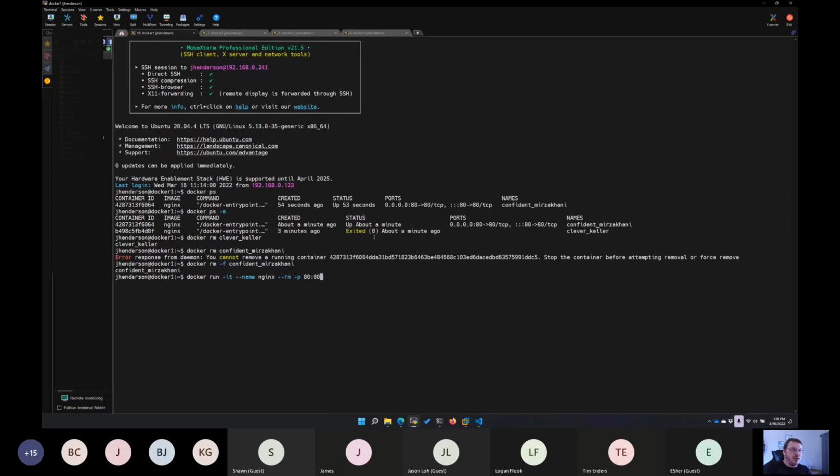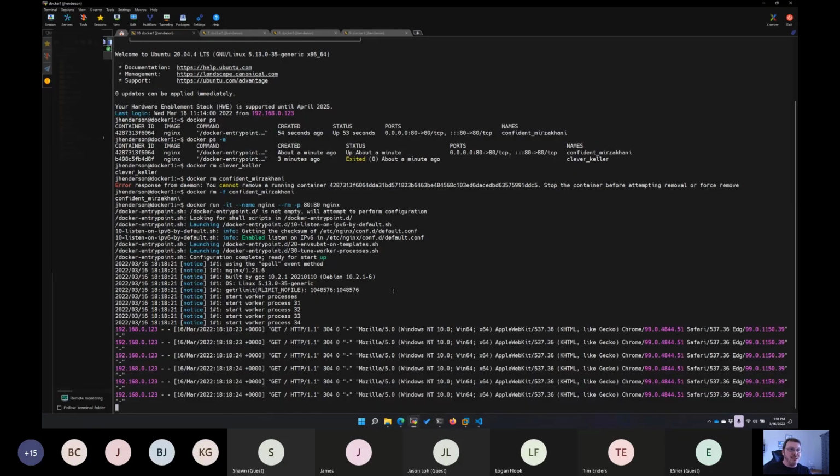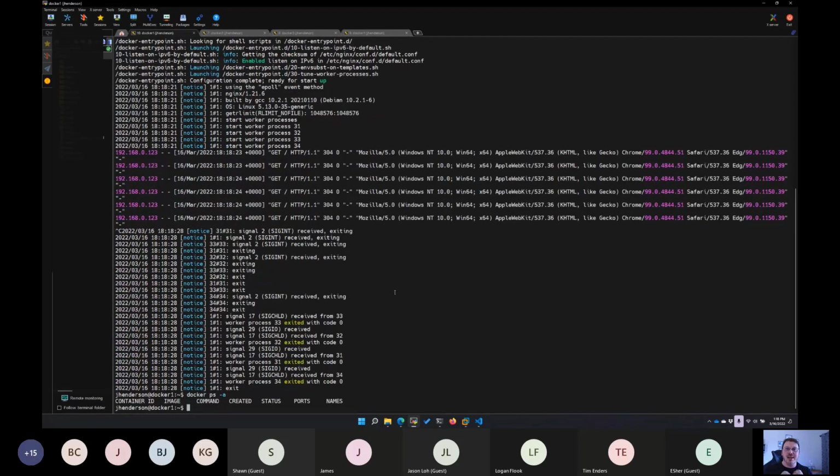I'll still expose port 80. We'll run Nginx. Nginx is up. I hit refresh. Still working. I Control-C it. Docker ps -a. It's gone. It's permanently deleted. That's really how I want to run my containers.